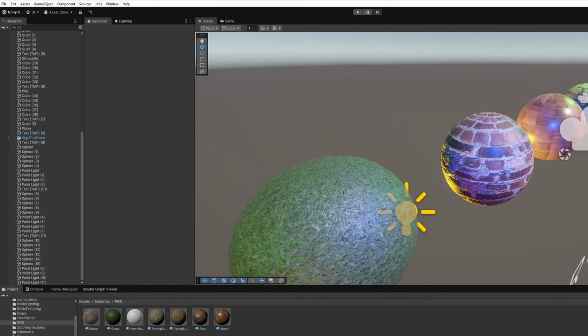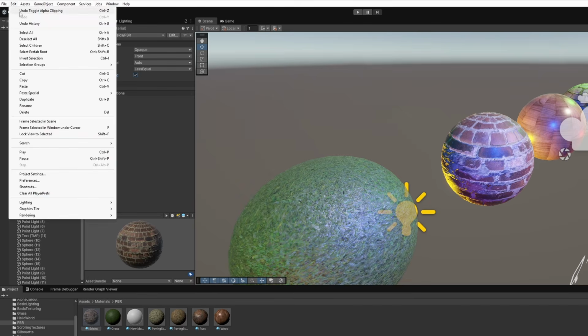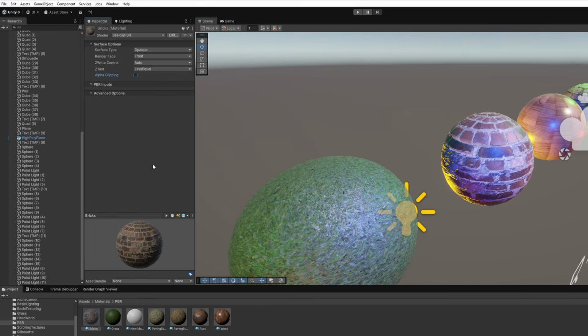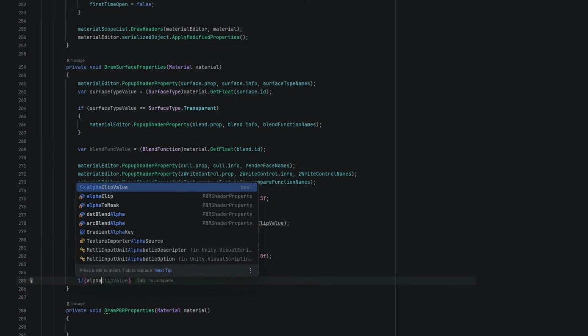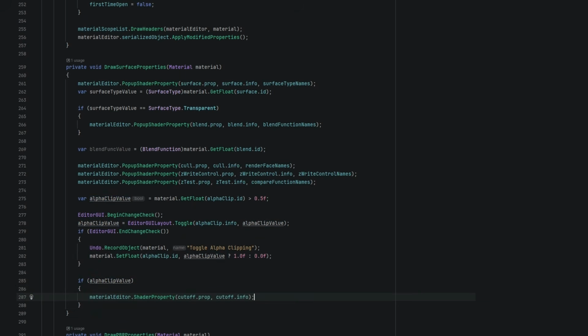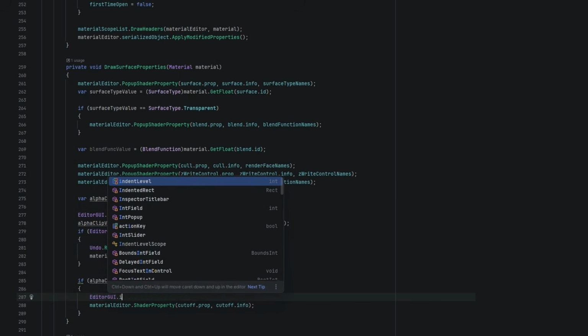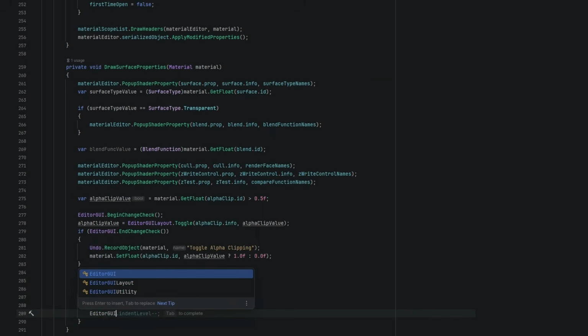Now, if we toggle alpha clip and then undo it in the Unity editor, Unity will restore the material to the same state we saved with Undo.RecordObject, and forget about all changes we made after calling it, namely setting the property value. If the alpha clip property is ticked, its value will be 1, so in that case, we can also display the cutoff property. We have full control over how the GUI gets drawn, so it would also be nice to indent this property a little, which we can do by incrementing EditorGUI.indentLevel, then decrementing it after drawing the property.